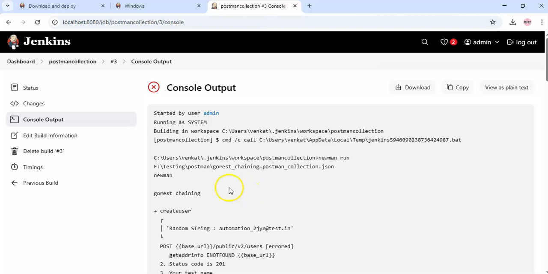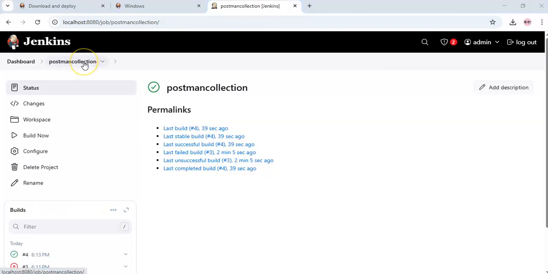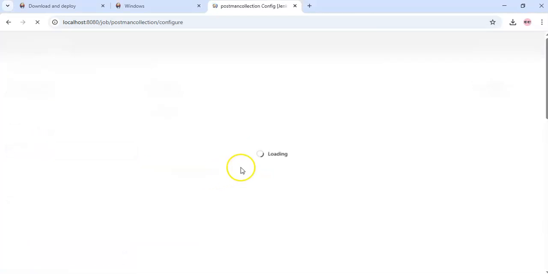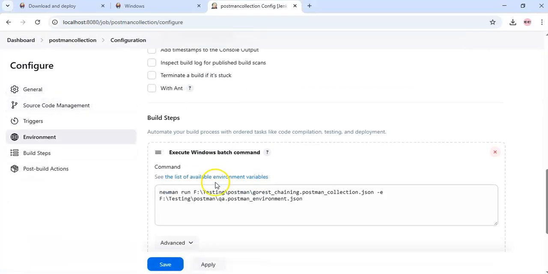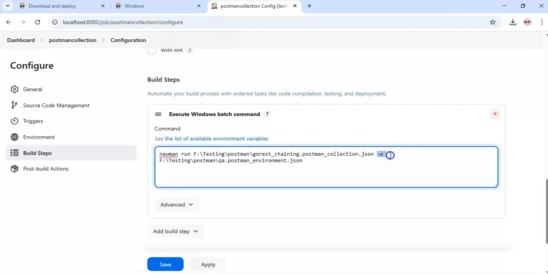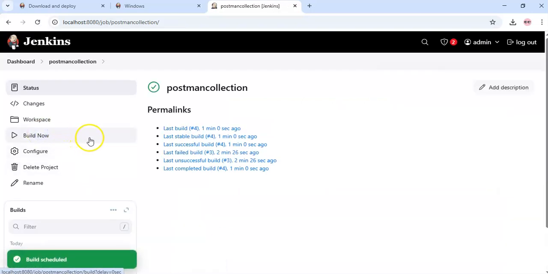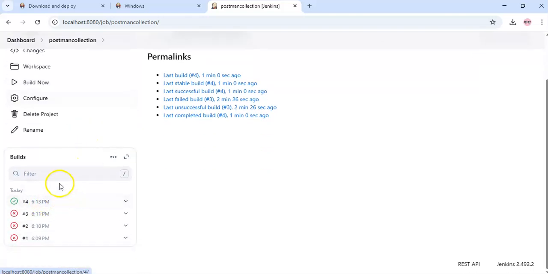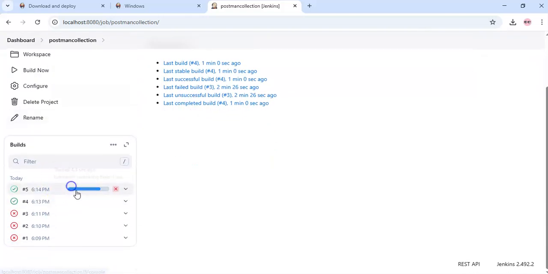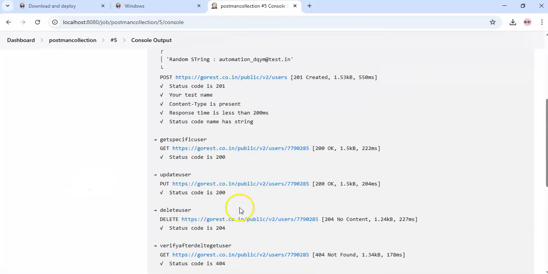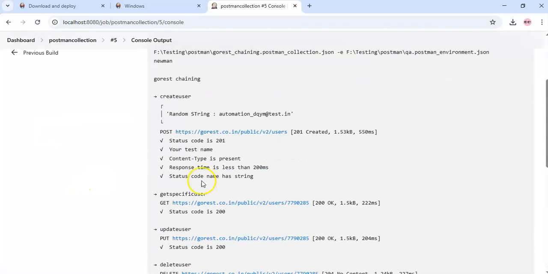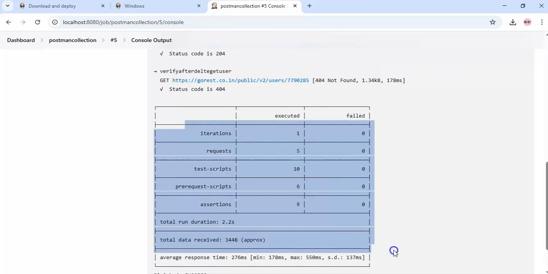Before that, how to run using environment variables. Now come to the Postman collection, click on configure. If you want to update, just give -e and the path of the environment JSON file. Click on save again, click on build now. It will generate one more build. Let's see, it's very clear, and it now got success.